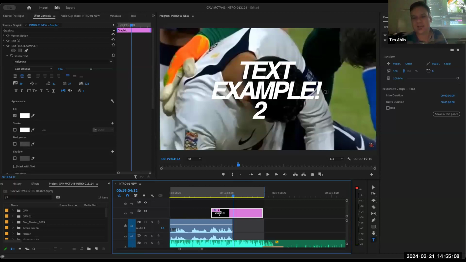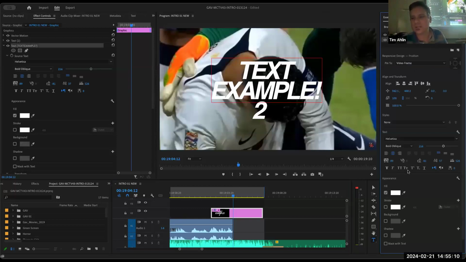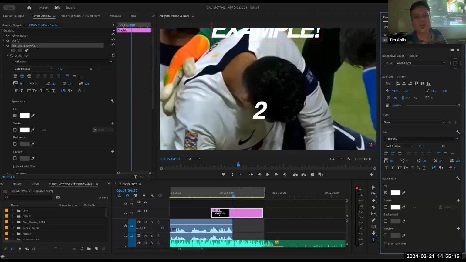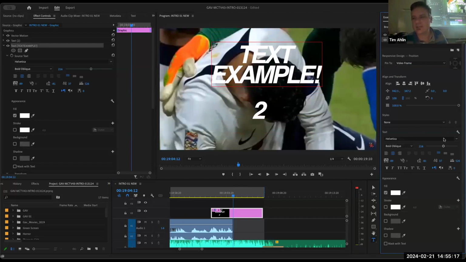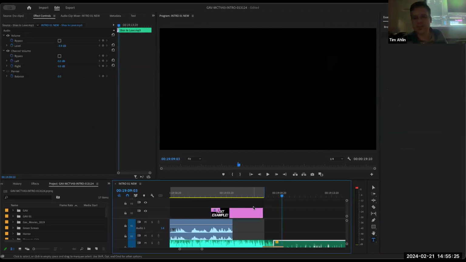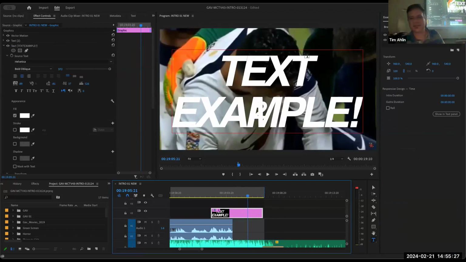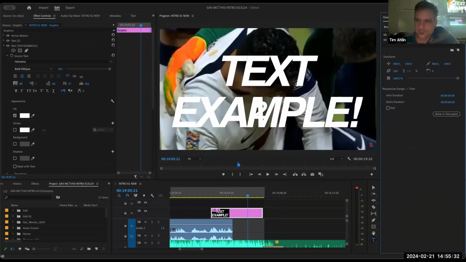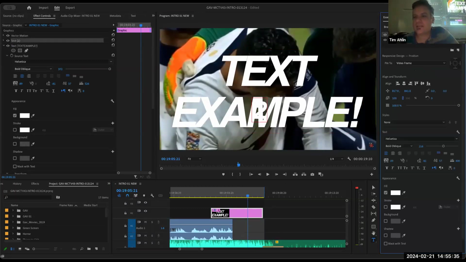I have my text example, which is one. If I select my text example and change it, we notice the 2 stays in the same place. In fact, if I make everything bigger, the 2 remains the same. Now the 2 is on front because it's on the top. But I can go and select the 2, and adjust it however I want. And now it's up there.